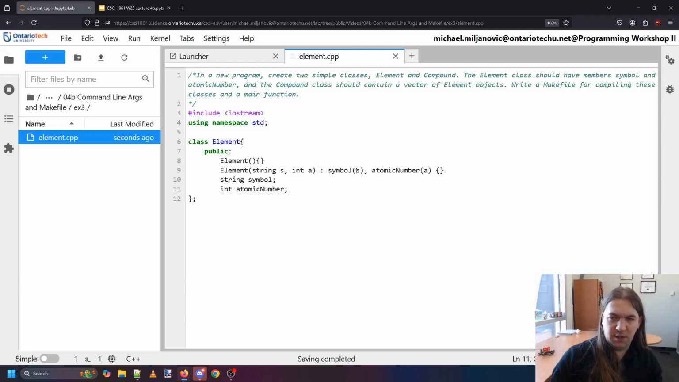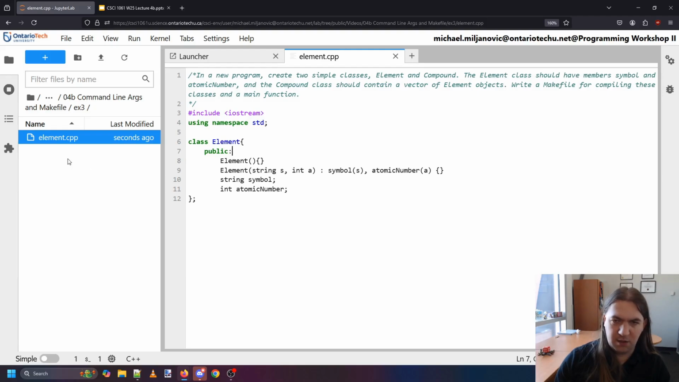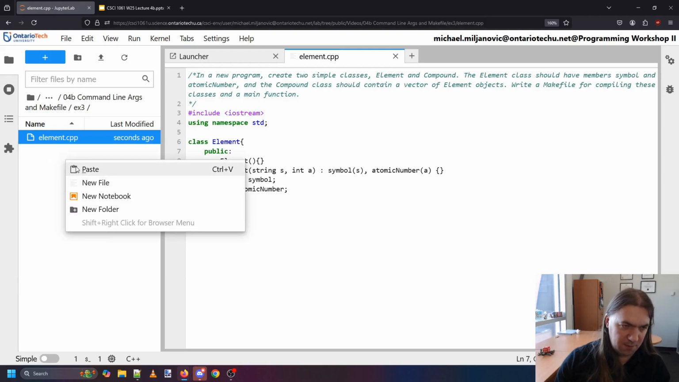Okay, everything's public for now, so we won't worry too much about that, but I do encourage you to figure out ways to make this a little better with private variables. Okay, so now I have my element class. Now let's make a compound.